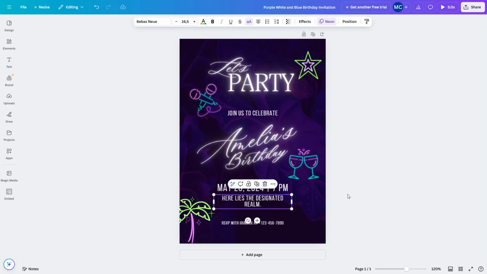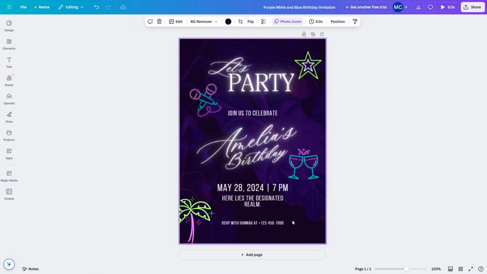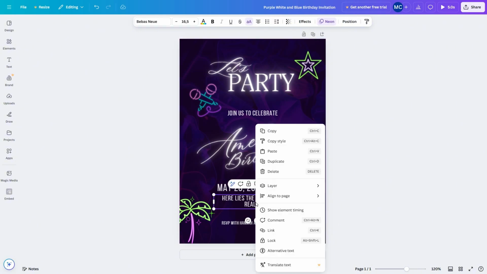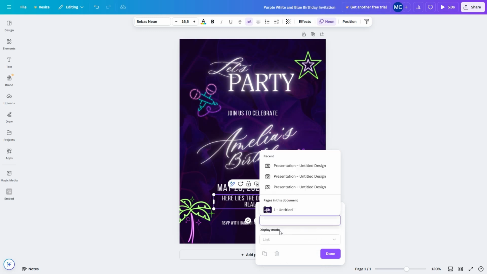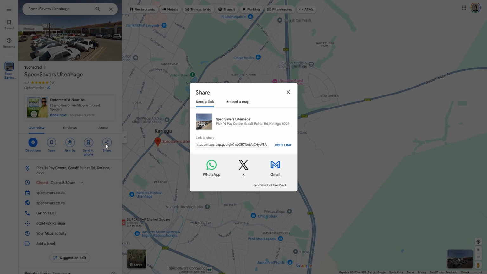Okay, so once you have your text, you just want to right click and then say link. You can also press Ctrl K. And then this is where you want to paste your link. So go to Google Maps or wherever you need to go to get your location. I find maps to be the easiest.